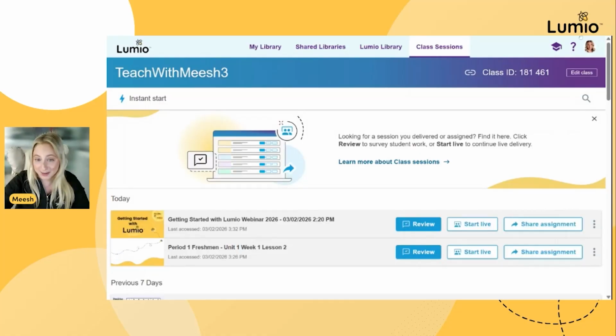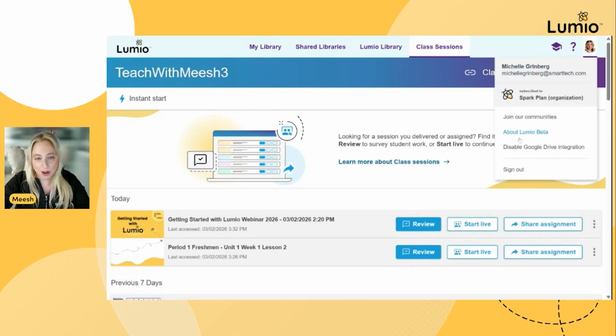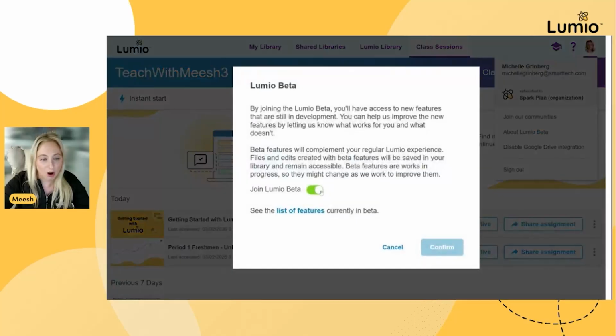How do I join beta? If you are logged into Lumio as a teacher, in the top right corner, you'll click on your icon. Mine is my picture, yours might be your initials. And from there, you'll have a button. I'm already joined, so for me, it says About Lumio Beta, but for you, it might say Join Lumio Beta. And if you click on that, you can just toggle it on. And if you're wondering what features are in beta, you can always click on that list of features.